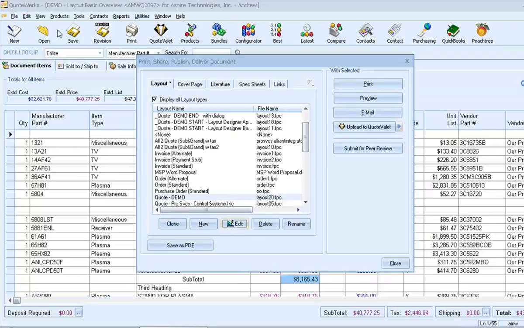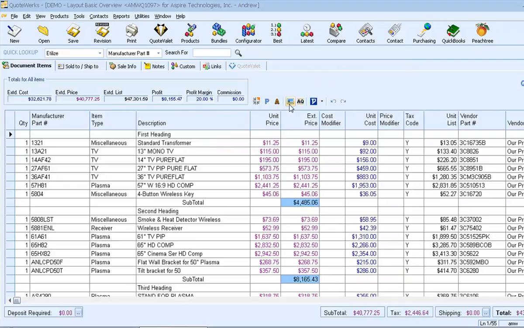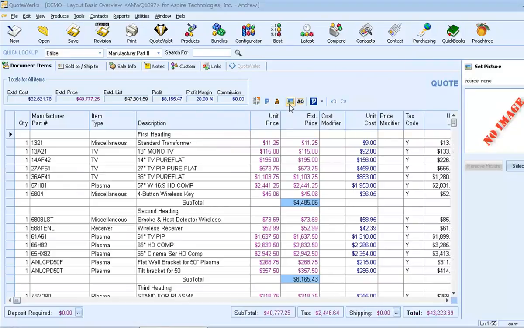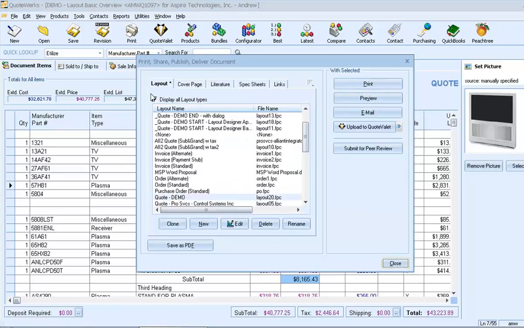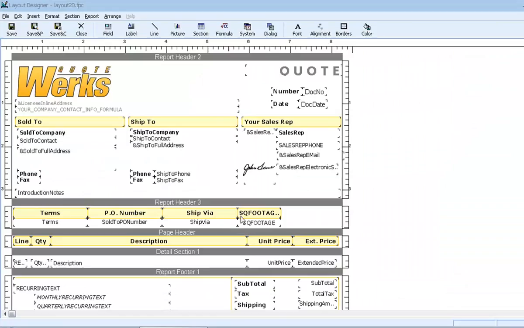Next, let's think about some of the products on our quote that include pictures. We can use this icon in the quote workbook to display the picture panel. Notice that some of the products include pictures, but others do not. Products with a picture will display it in the Set Picture panel when the product is selected. Our print layout didn't account for these pictures, so they're not shown on the document yet. Let's expand our detail section and make room for the pictures.